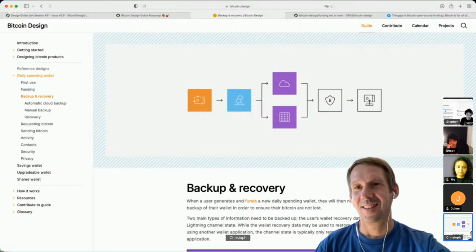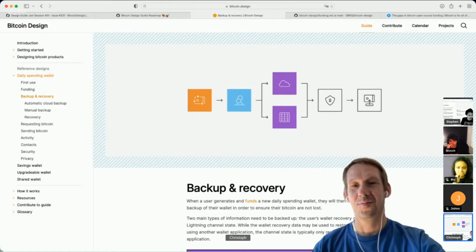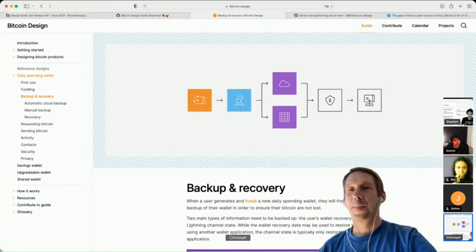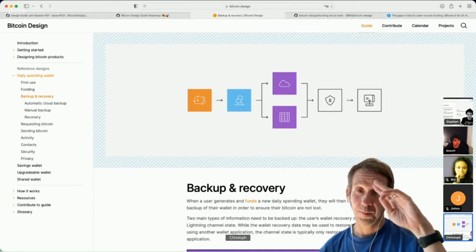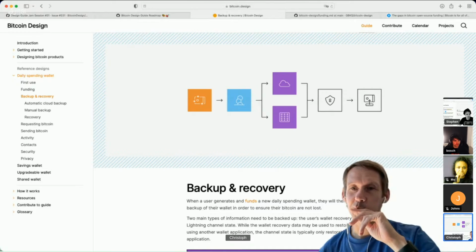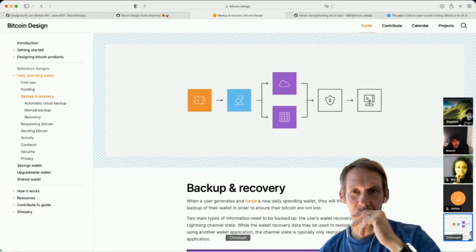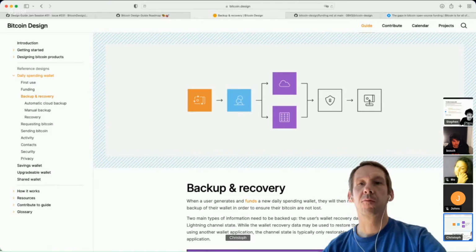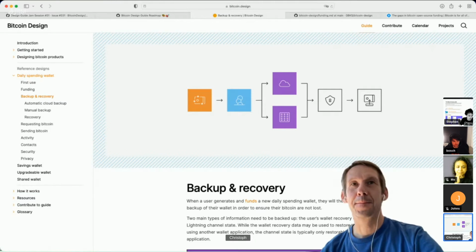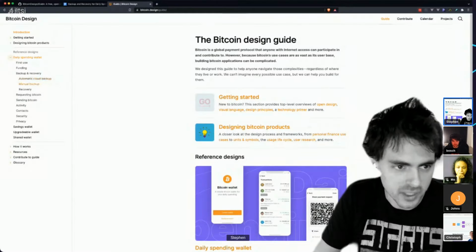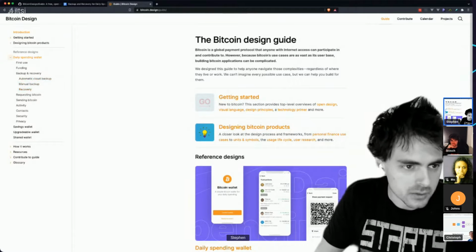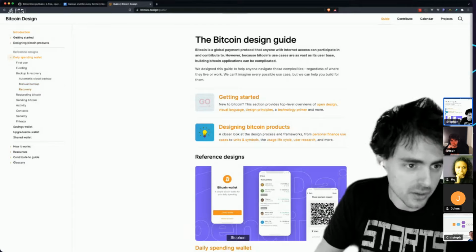Sure. I'll have to go through and read the feedback on my own. I think a lot of that materialized while I was sleeping in my time zone. So this has just been part of a process to get the backup and recovery pages updated in the guide, which, for anyone who's not aware, I think everyone on the call probably is, is this section right here: backup and recovery, auto cloud backup, manual backup, recovery.